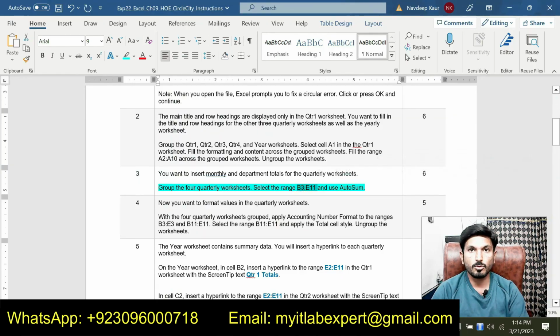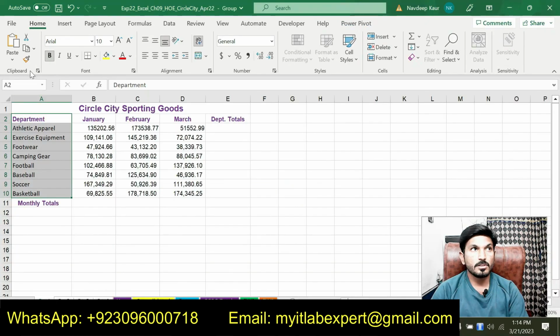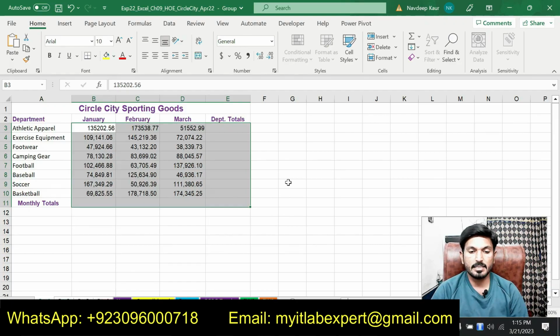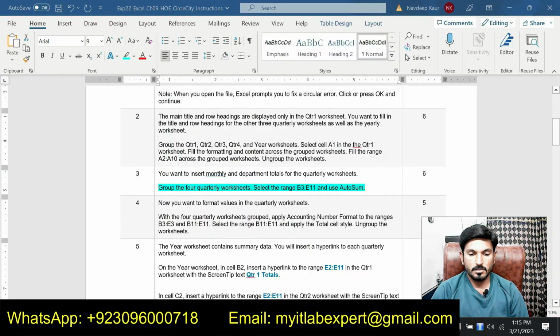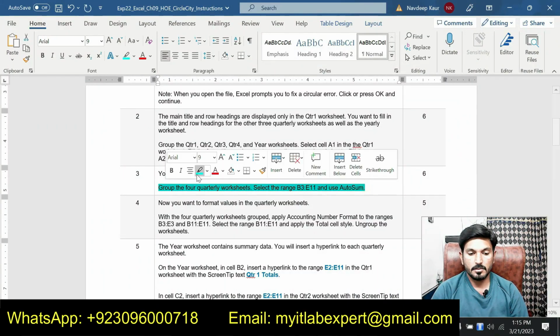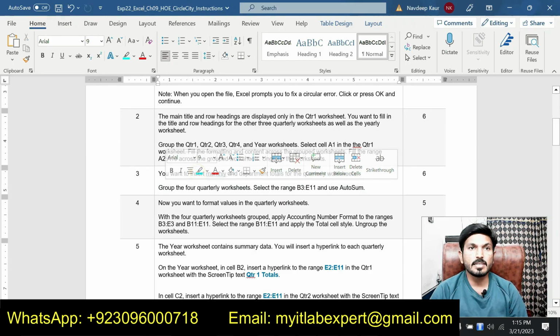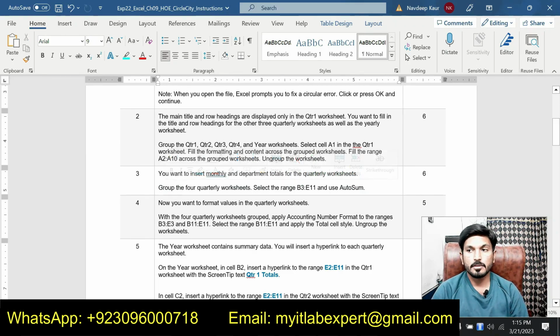Select the range and AutoSum. So we will first select the range. The range has been selected, and now we are supposed to AutoSum this one. So that is step number 3. Now we will move to the next step, that is step number 4.